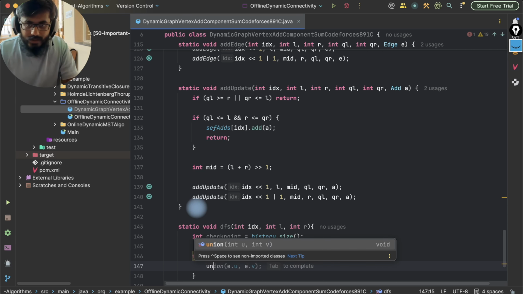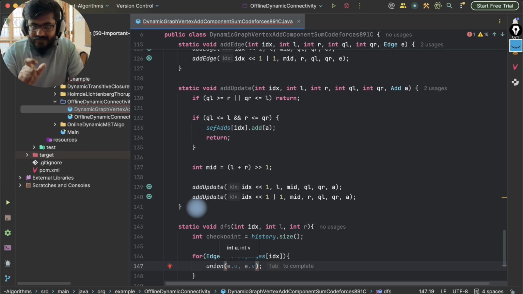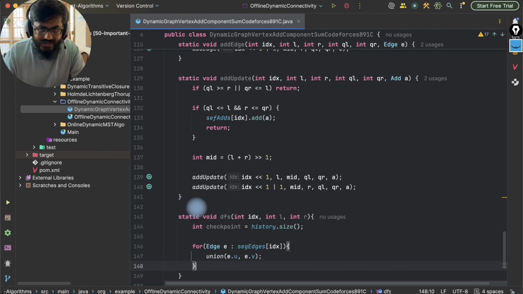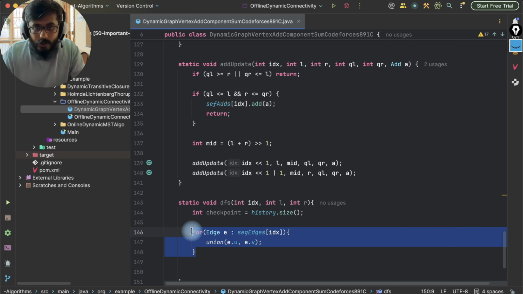So we have already written the union method. So let's make use of it, because we have to apply all the edges active in that particular segment. For that itself, we have made use of the DSU, and within that one, we have written the union method. So I'll just go with e dot u and e dot v respectively. We are making use of u and v itself, right? So we have applied all the edges active in that particular segment successfully. Now let's move on with one more for loop, because we have to apply all the updates as well, right? So again, let me copy the same thing.